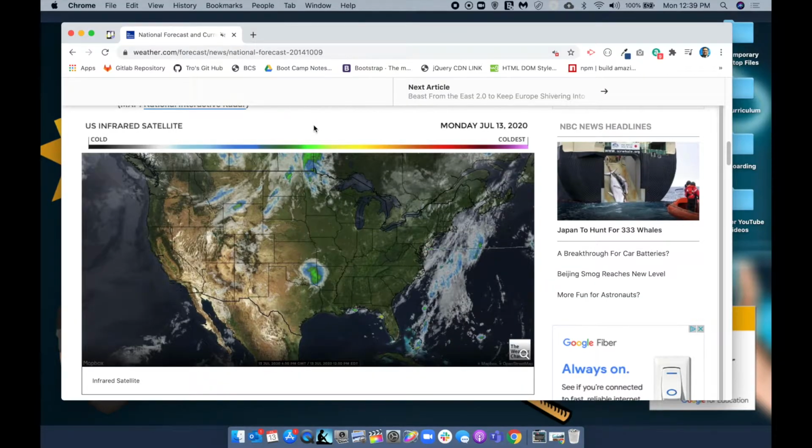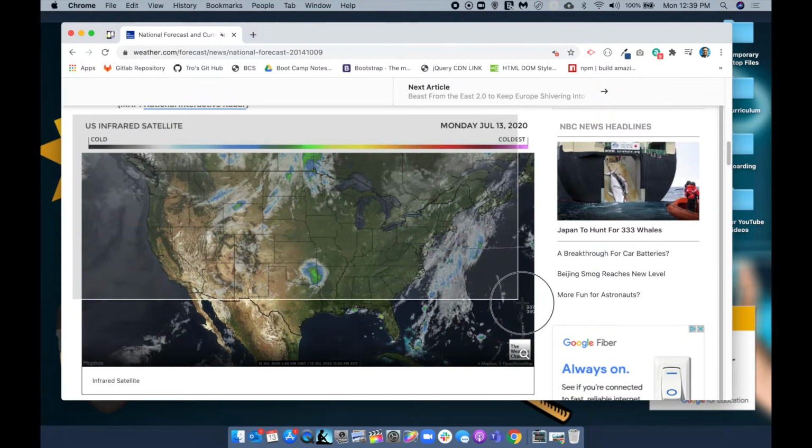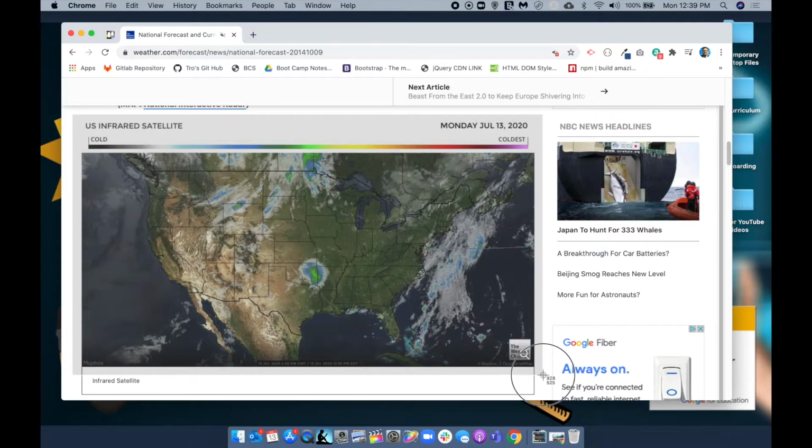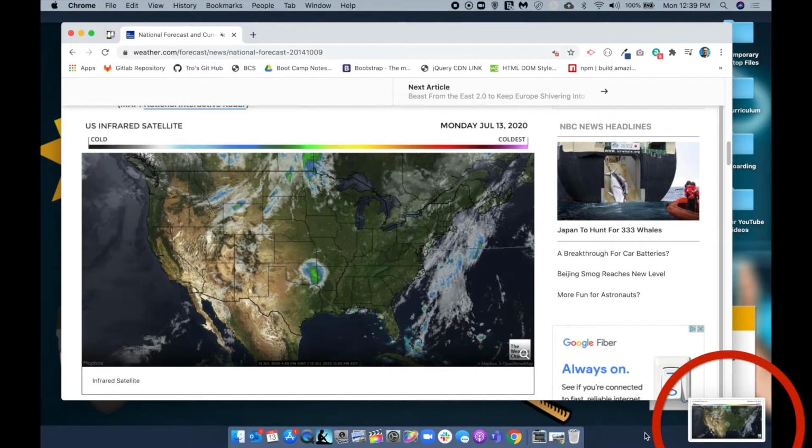When you press these keys, your mouse will change. It will look different on each device, but it will change. And then you drag across the area that you want to take a screenshot of, and you let go of your mouse. On the bottom right, your computer will tell you that your screenshot has been taken.